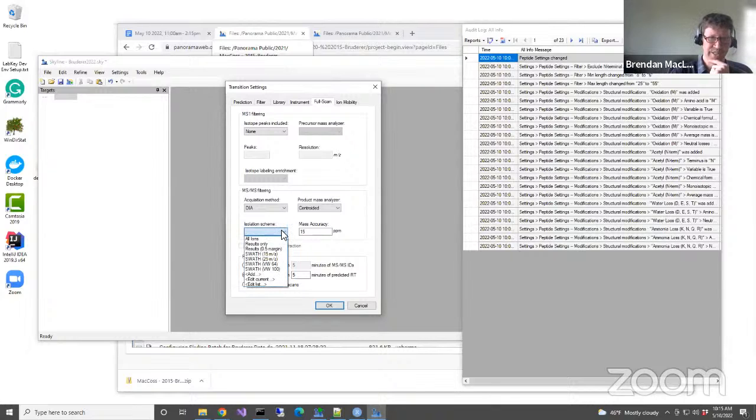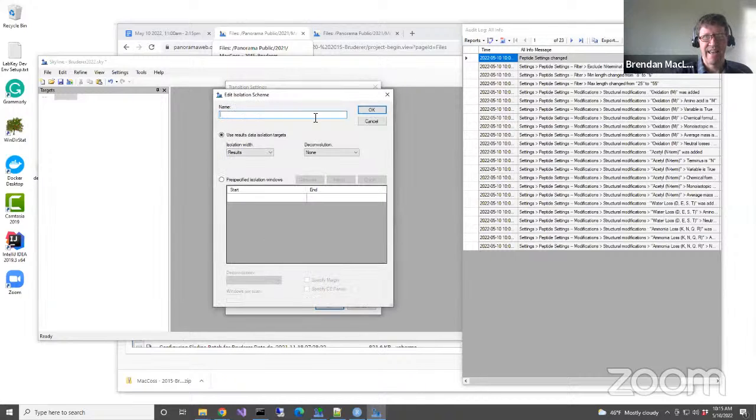Then we need to choose an isolation scheme, and there's nothing here that exactly matches our data. So I'm going to click add, and I'm going to name it 19 variable. This is a variable isolation scheme that I think the Biognosys team came up with for an Orbitrap, probably a Q Exactive instrument at that point.